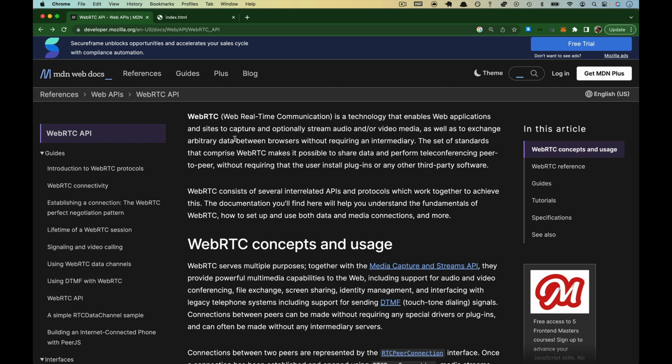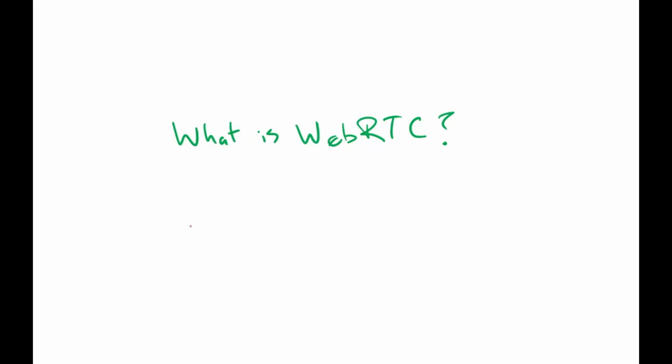This is MDN, and it says WebRTC, which stands for Web Real-Time Communication, is a technology that enables web applications. So that's thing one. WebRTC, which has web in the name, is for browsers and sites to capture and optionally stream audio and or video media, as well as exchange arbitrary data between browsers without requiring an intermediary. So I am going to draw two clients, one on the left and one on the right. I know they are not very good, but they are supposed to be laptops.